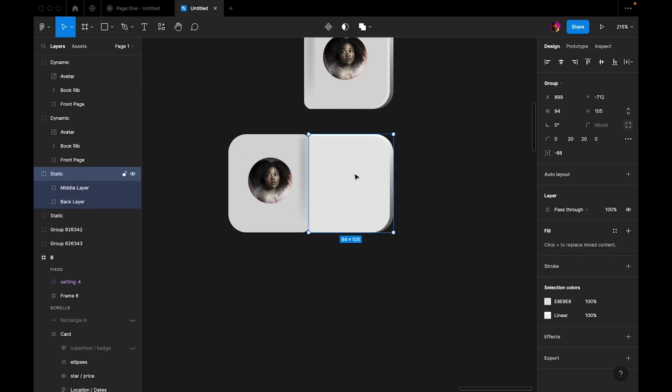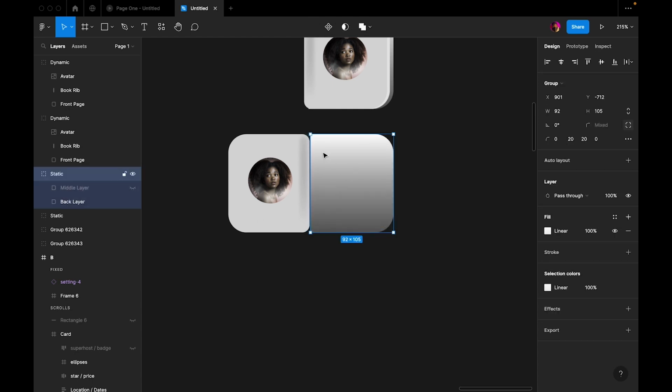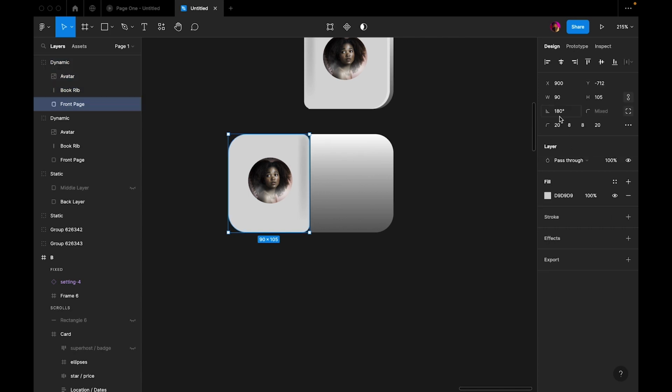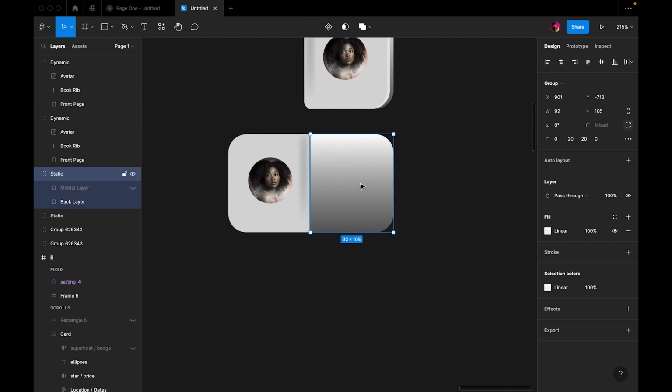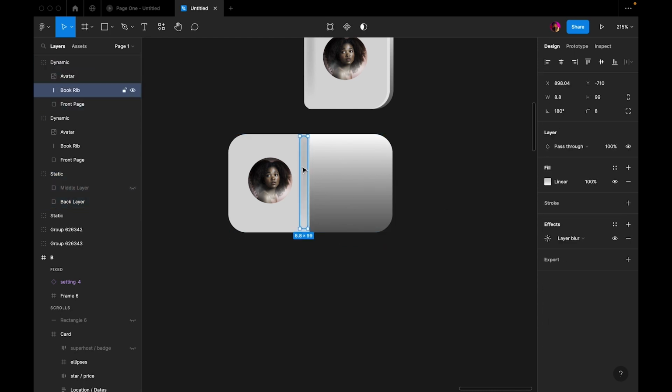Okay. Then we need to create one single image. Our middle layer is going to go off, so we can turn that off. Then this, we'll combine with this to form one full shape. So you can come here and let's remove the right border radius, set it to 0, and the bottom right corner radius 0. So that's one layer. Then we'll bring this close together. Now our book rib, we'll turn it off.